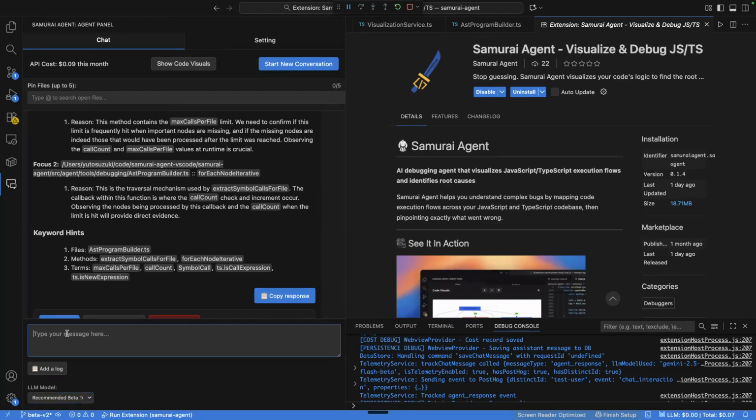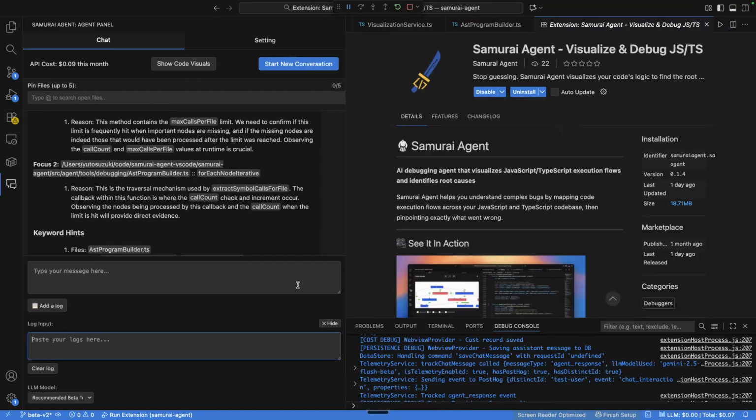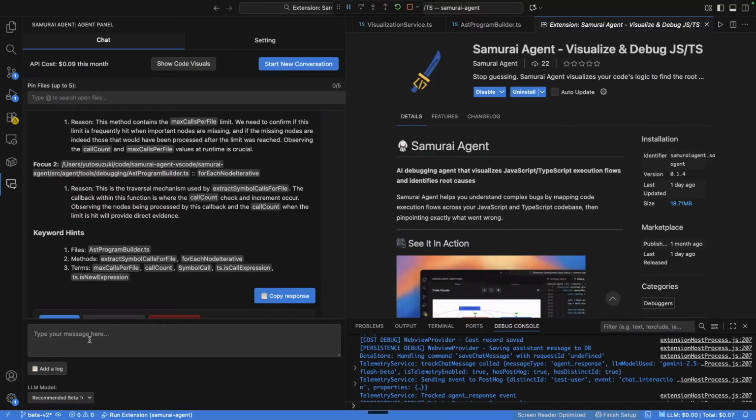And then you can type your bug description here. I usually type 2 or 3 sentences to describe the detail. And if the log is available, I put it here and just send the chat. And usually our analysis takes 2 to 3 minutes.